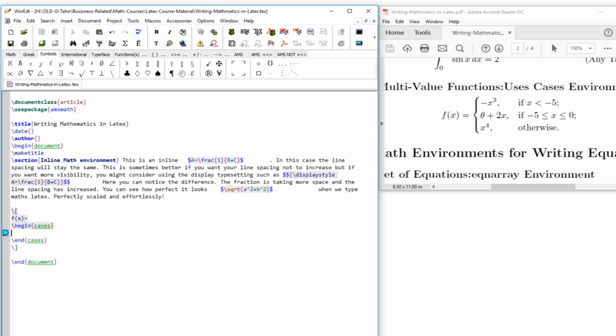So now what is the first value? The first value is minus x raised to the power 3. So minus x raised to the power 3, this is the first value. Then we have to put a comma, and then we have to put an ampersand sign. And now after this we have to put this whole as a text.